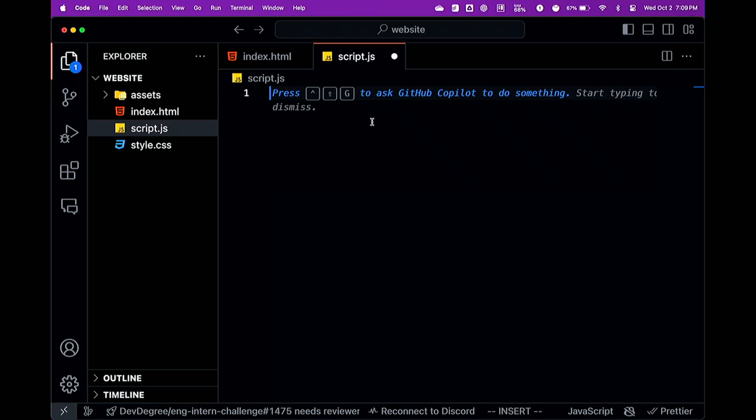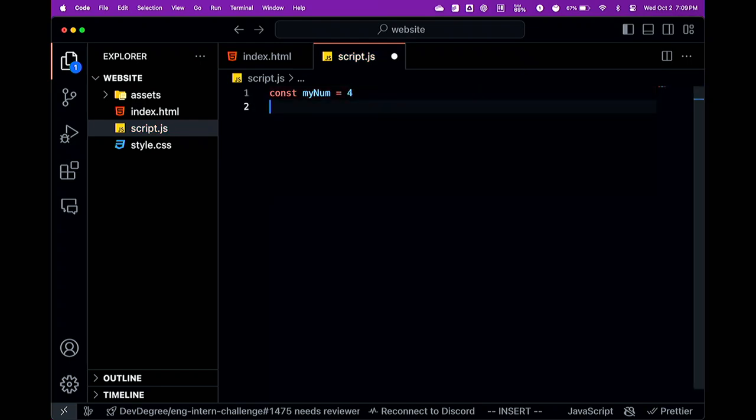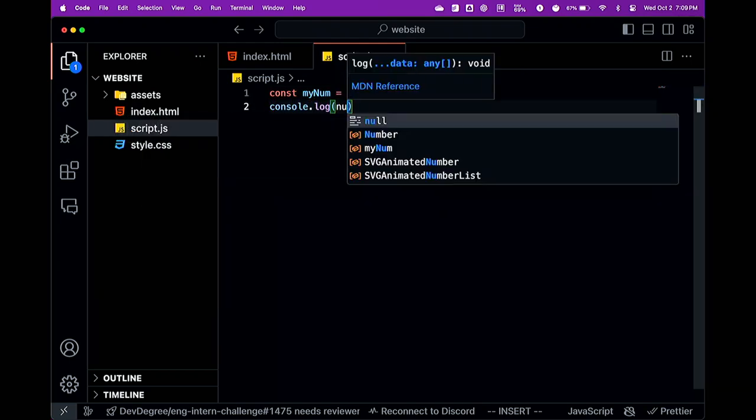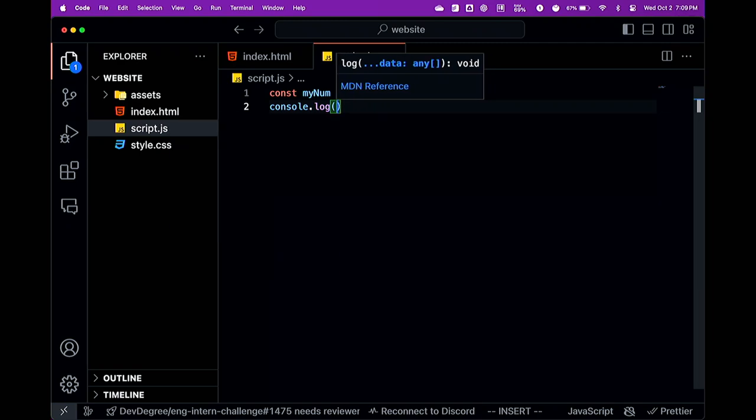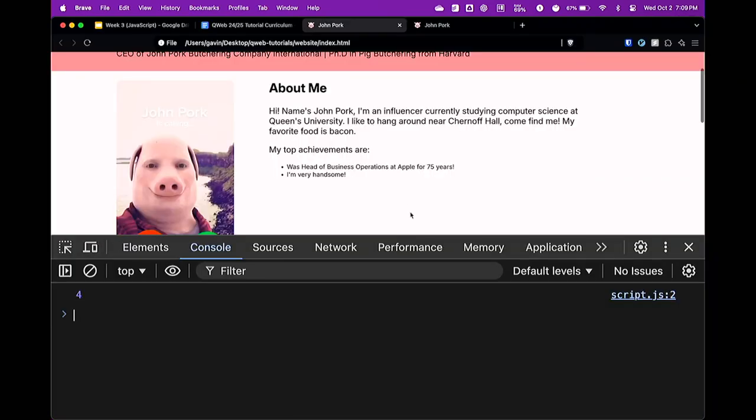Okay, so to create a variable, JavaScript doesn't really have strict types when you're actually programming. To create a variable, you write const, and let's say myNum. It uses camel casing, just like Java, and then a number, right? And then you can log it. I'm sure you know what's going on here. myNum. Save that, go back, refresh, and you see the number, right?